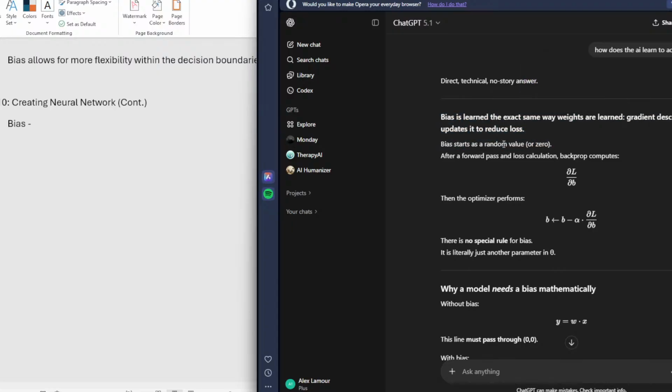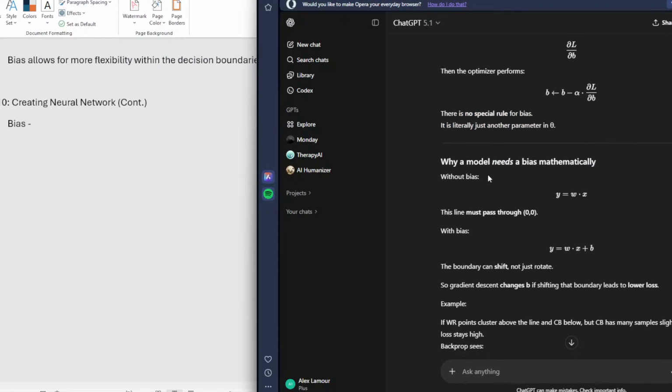Bias starts at a random value of 0. After a forward pass and loss calculation, backprop computes, and the optimizer, which we looked at before, performs. There's no special rule for bias. It's just another parameter.